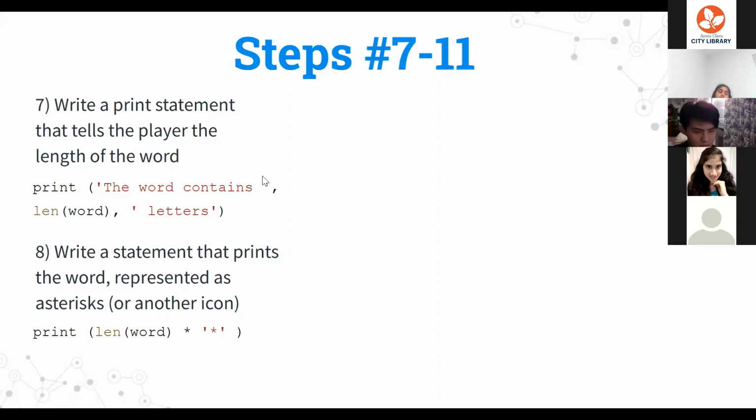Okay, so the answer would be print, and then len(word), and then an asterisk for times, and then you would put the actual icon. So the number of letters in the word, let's say you were doing cat, it would be 3. So do 3 times asterisk. So there'd be 3 asterisks.